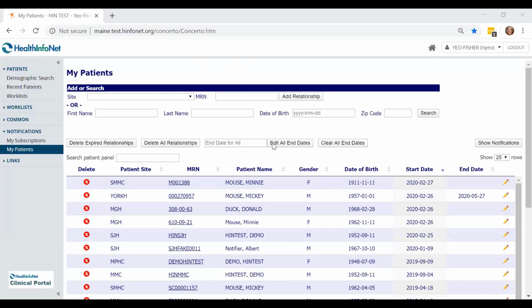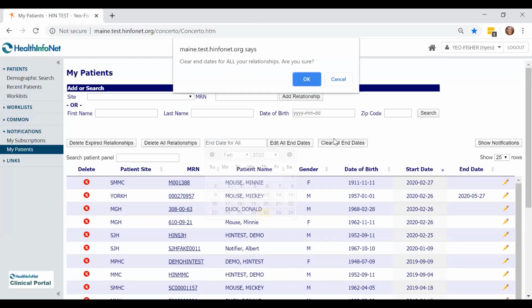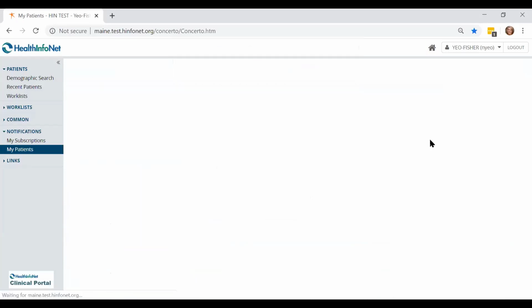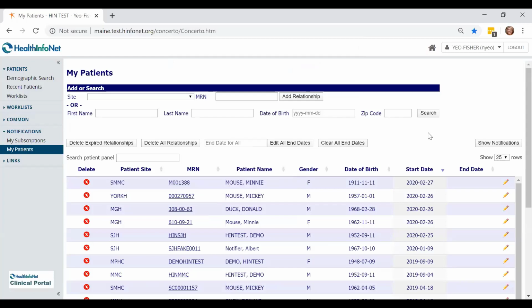One thing you can do too is edit all of your end dates for your patients here. You can also clear all end dates for your patients by clicking on clear all end dates. And there you go.